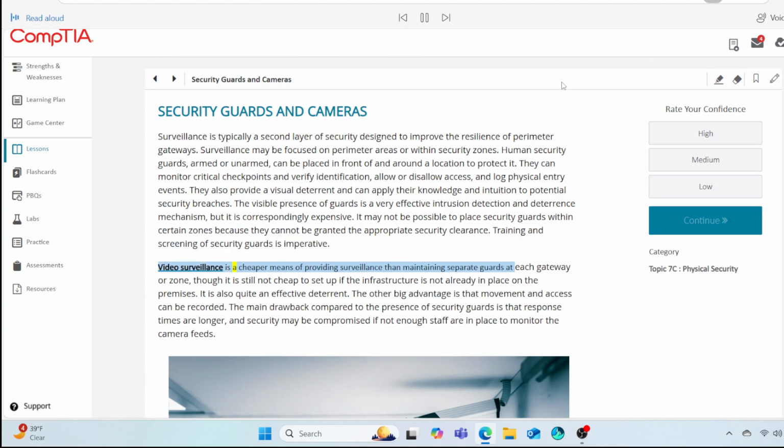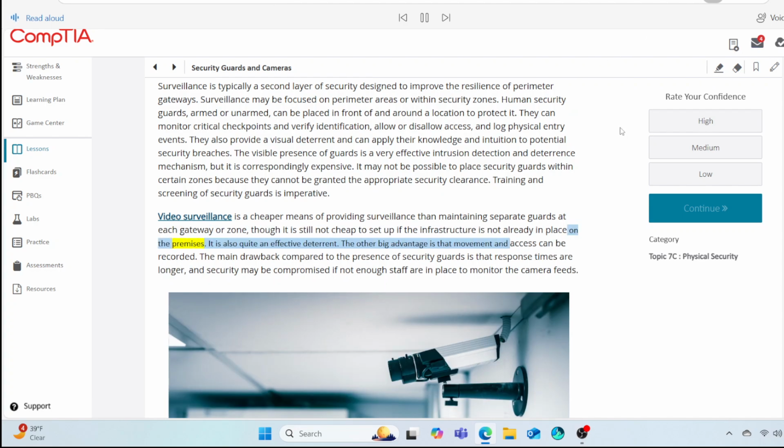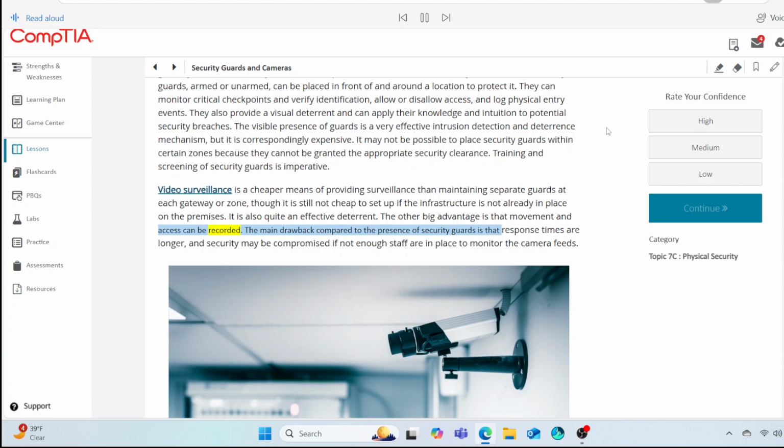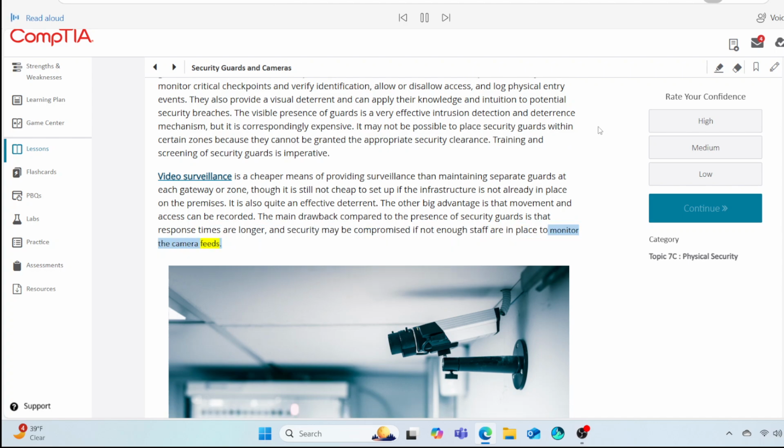Video surveillance is a cheaper means of providing surveillance than maintaining separate guards at each gateway or zone, though it is still not cheap to set up if the infrastructure is not already in place on the premises. It is also quite an effective deterrent. The other big advantage is that movement and access can be recorded. The main drawback compared to the presence of security guards is that response times are longer and security may be compromised if not enough staff are in place to monitor the camera feeds.